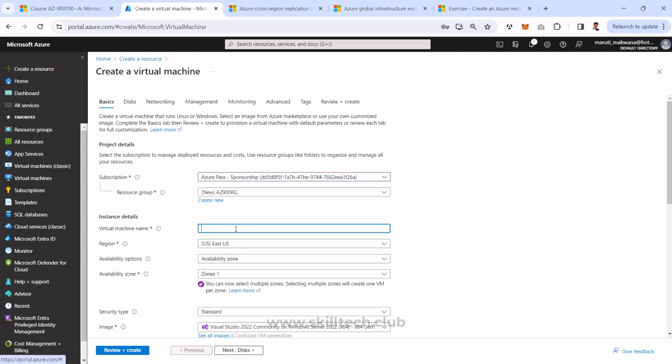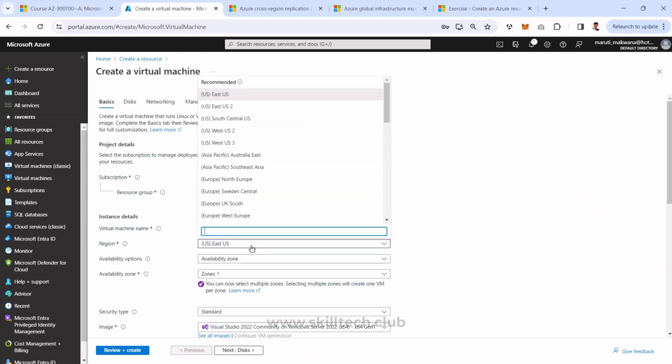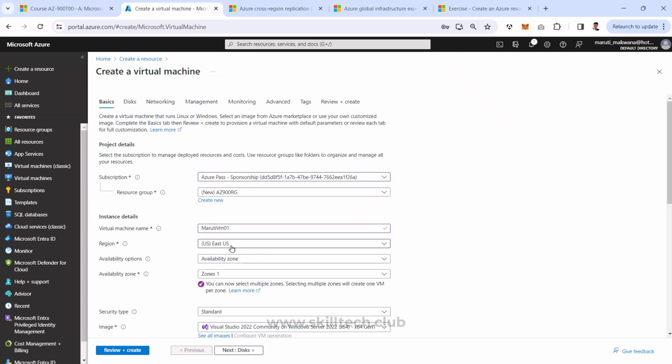What will be my virtual machine name? I want to give it the name Maruti VM01. This is my virtual machine number 1, which I want to create. It is always advisable, when you are creating any resource in Azure which requires a unique name, to give your name in the beginning and end it with some number so that it's not going to create any conflict. I can choose my choice of region. We have plenty of regions available in our subscription. I'm going with East US right now.